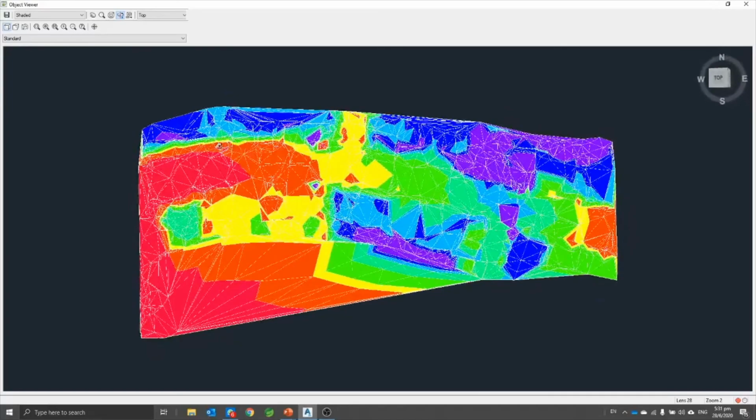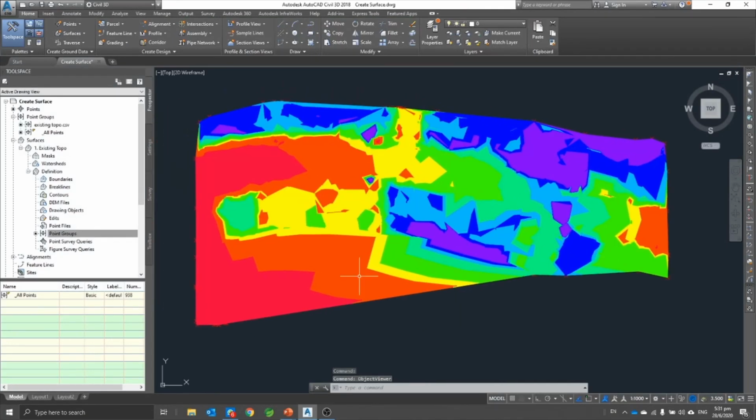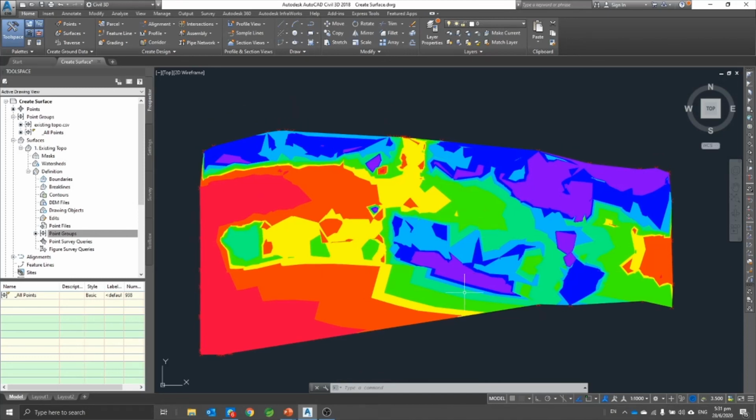As you can see, the red indicates that it's on a lower profile, blue and purple is on a higher profile. So that's all for today. A very simplified version of how you can create your own surface in Civil 3D. Thank you.